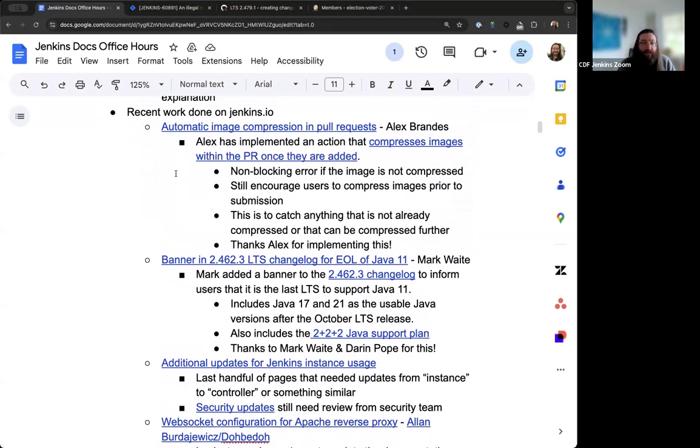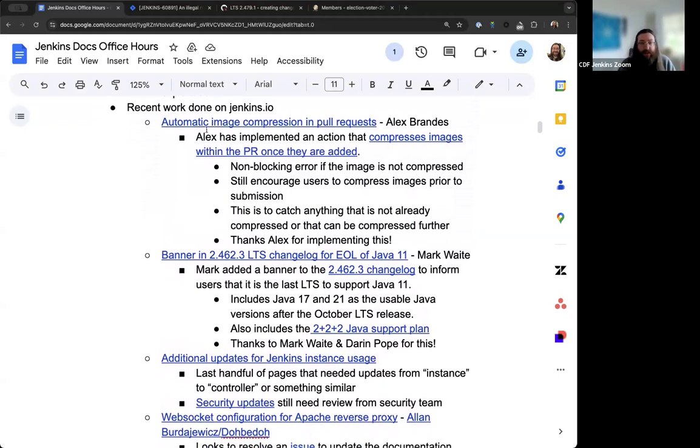The first item here is automatic image compression in pull requests, which Alex Brandeis recently implemented. It's an action that will automatically compress images within a PR once they're added. I found out this week that this is a non-blocking issue if there's an error or something isn't compressed. We should still encourage users to compress their images prior to submission. This is a way to catch anything that isn't already compressed or that could be compressed further.